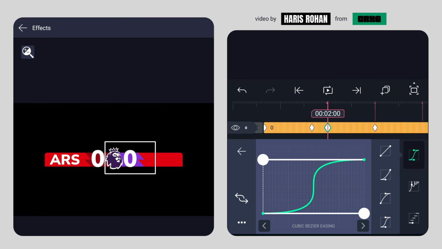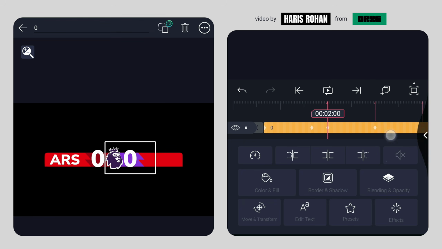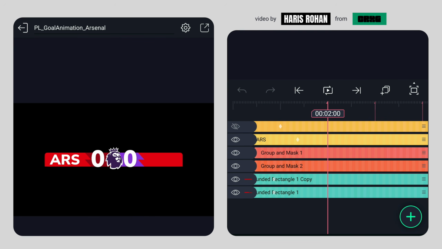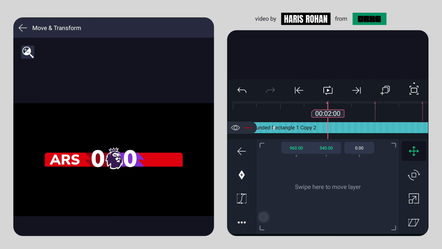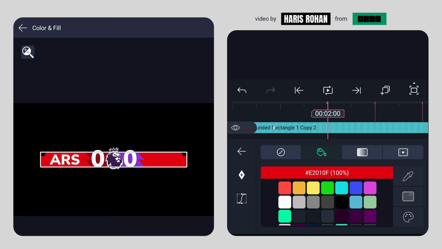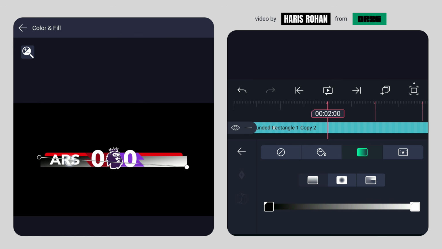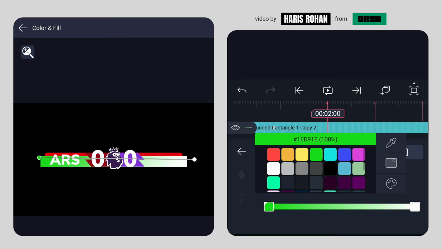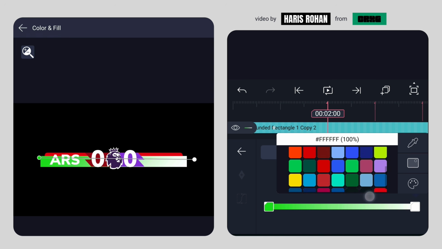Now let's create the green flash transition that appears when a goal is scored. Duplicate the scoreboard background, enlarge it until it completely covers the scoreboard. Then change the color to a green to lime gradient, inspired by the 2025 to 2026 Premier League season.